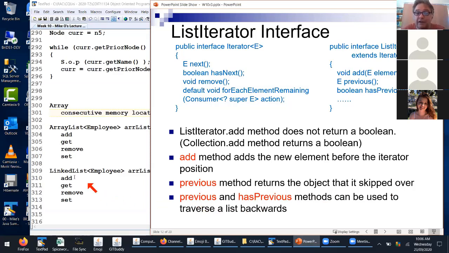Okay, so like I said, you can use just these standard commands to work with a linked list, or you can use the more linked-list-type commands like previous, has previous, next, has next, if you want to work with it in more of a linked list sort of way.